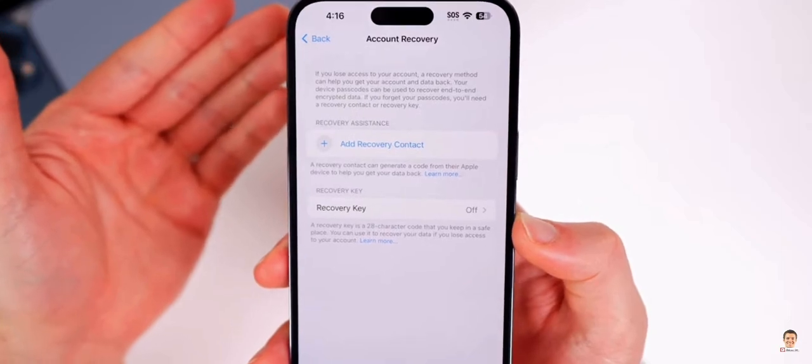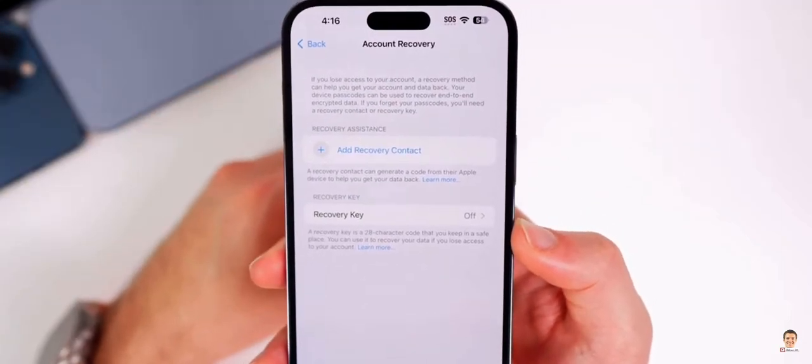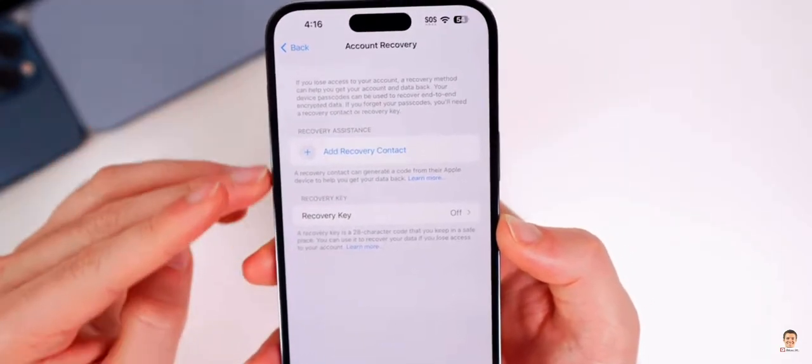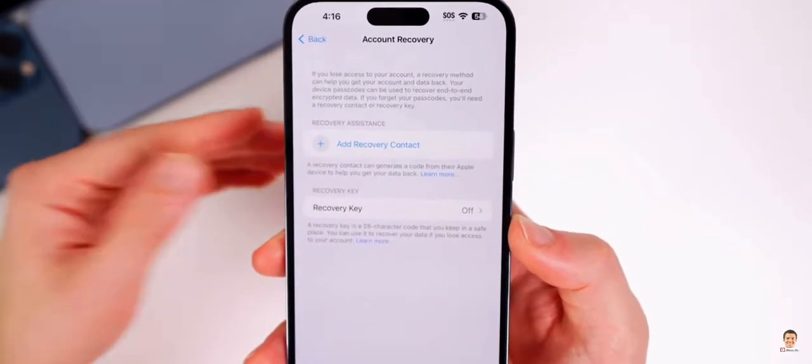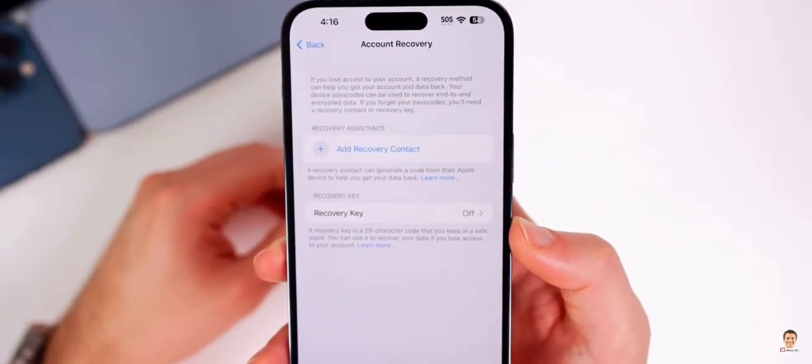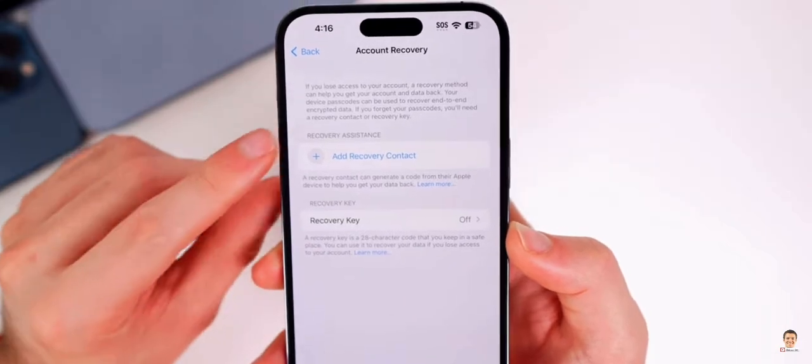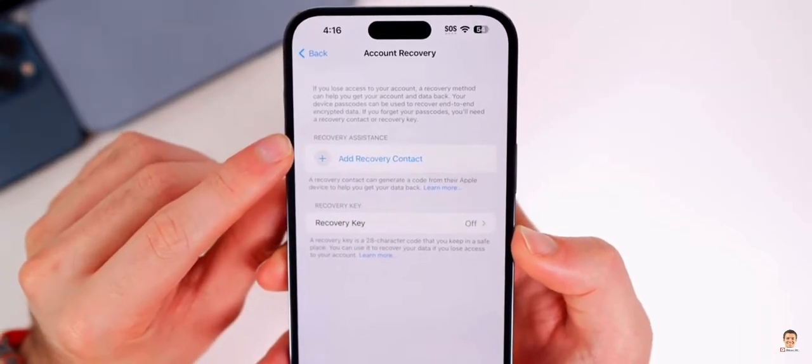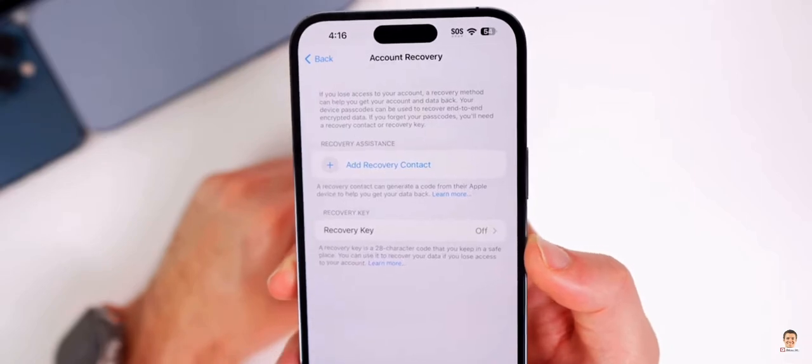You can if you want the best case scenario for recovering your data, but I highly doubt you're ever going to need to actually use this to recover it. You might, but you probably only want to use one of these. And I would recommend most people do the recovery contact. Just put it as like your parents or your loved ones.